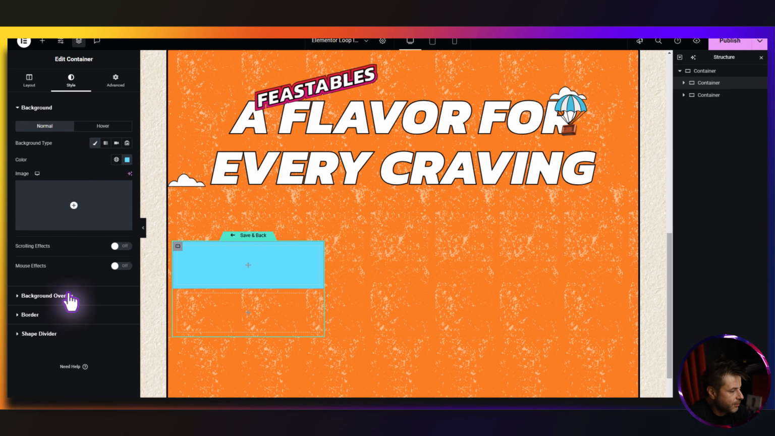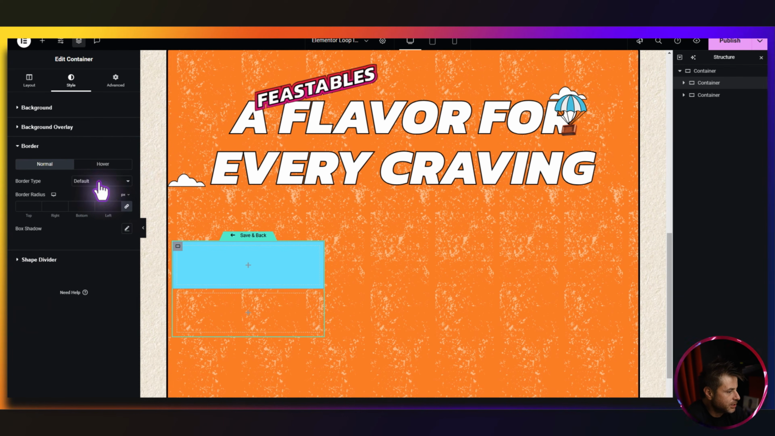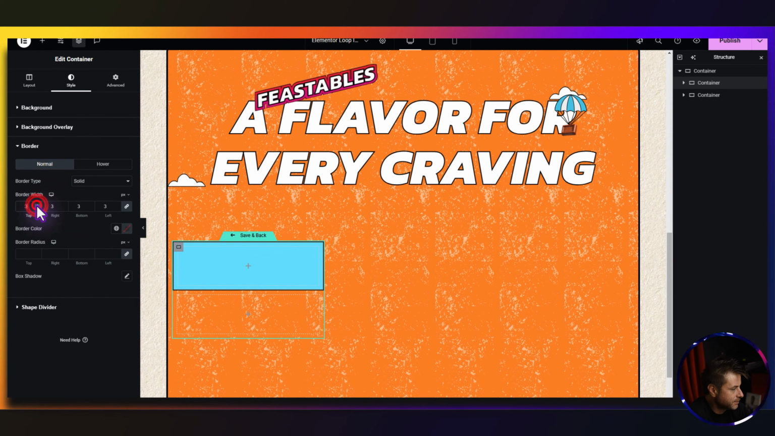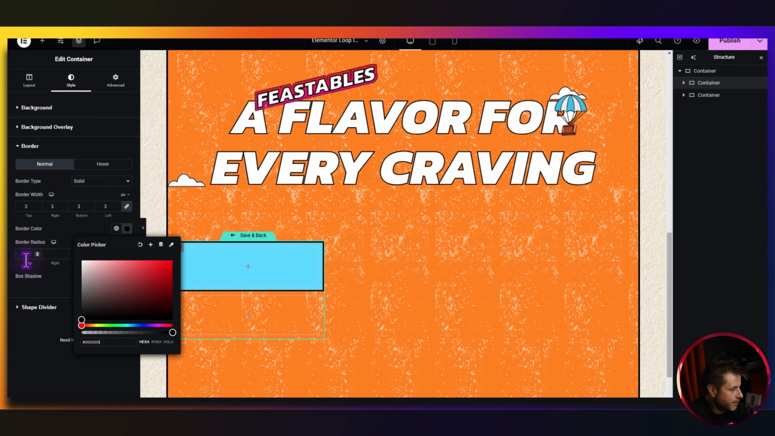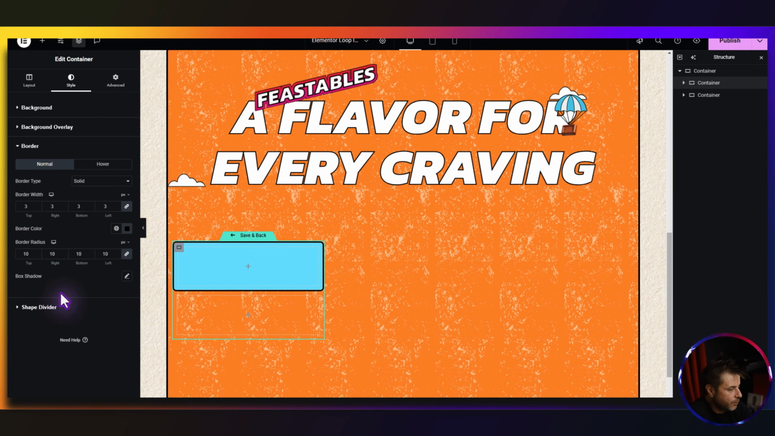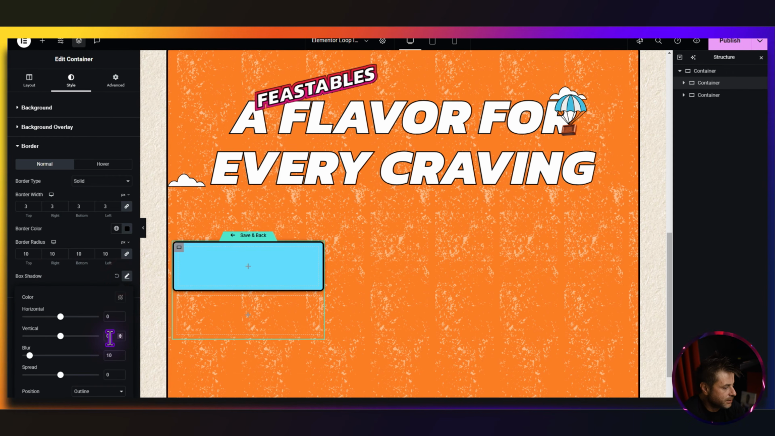72F2FF. Then if we go down to border, this is going to be solid. It's going to be 3 pixels. The border color is going to be black and the border radius here is going to be 10. And while we're here, the box shadow, we are just going to give a blur of 5. The default color can stay the same, it's fine. It's just a blur of 5 pixels.